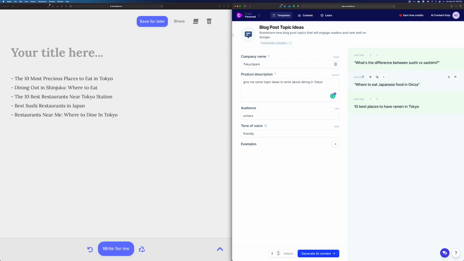And let's see, what's the difference between sushi versus sashimi? That's actually a pretty good headline. There's probably a million articles on that though. Where to eat Japanese food in Ginza. Okay, Ginza has some amazing restaurants. 10 places to have ramen in Tokyo. All right, they're decent headlines. I still feel like Shortly AI did a little bit better on that one.